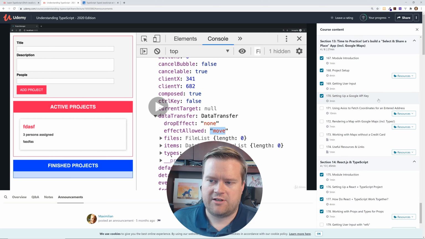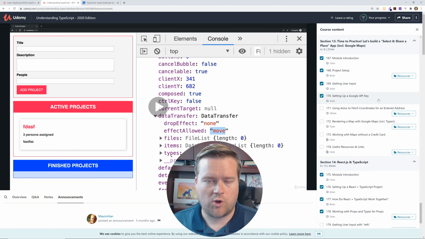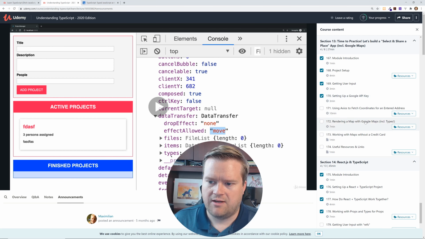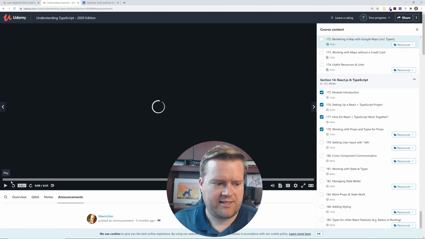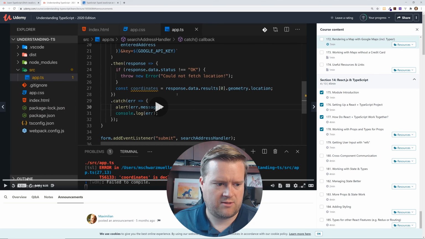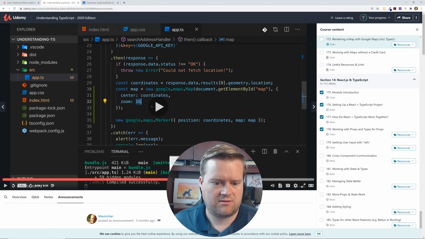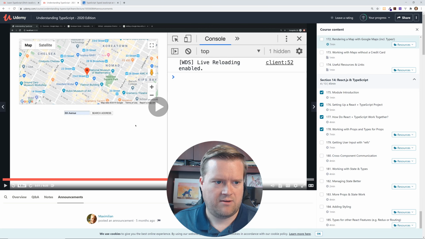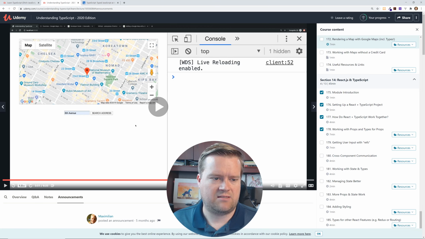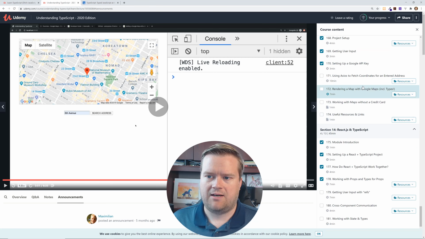And then here's another section, another newer one when he redid it, which is time to practice. Let's do a select, share, and place app. So you have a map here. Let's see if I can show you a picture of it. Okay, so you can get an idea. He has this map here. It's TypeScript in the background. So that's really neat too.